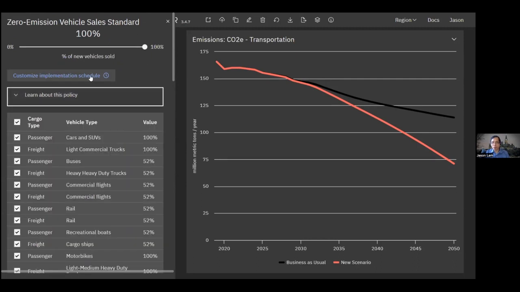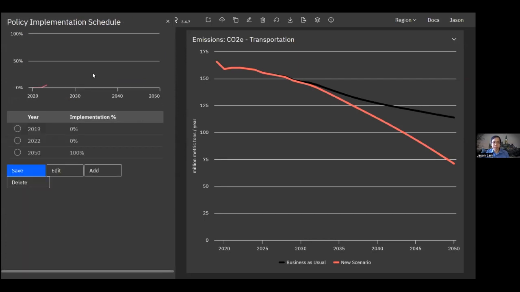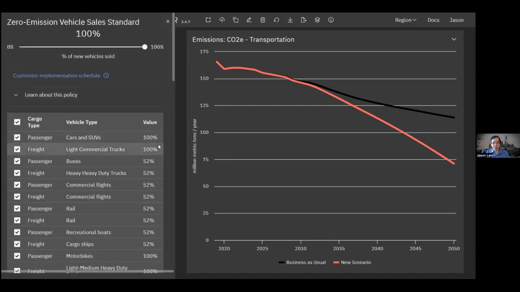Now, you can also change this implementation schedule for these policies. By default, the EPS model will phase in these policies linearly at 100% by 2050. And when I say linearly by 100% by 2050, it means 100% of the value here. So for cars and SUVs, it's 100% by 2050, but for buses, it's 100%, which means 52% by 2050.